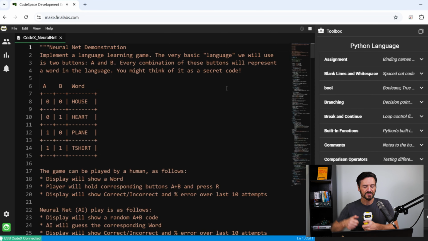So 0, 0 is a house, so no buttons pressed. 0, 1 is a heart. Button A is not pressed, button B is pressed. If you press button A but not button B, that's a plane. And if you press both button A and B, it's a t-shirt. So there are 4, let's call them concepts, for this language: house, heart, plane, and t-shirt. And there are just different button combinations that mean each one of those things.